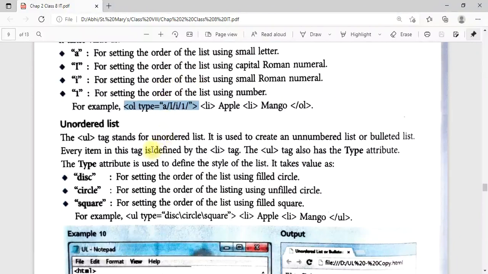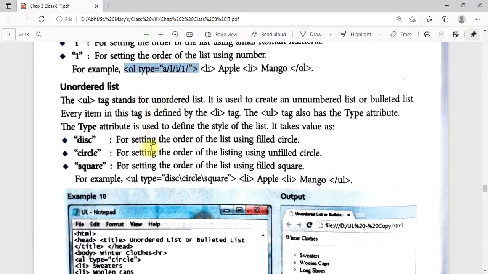Next is the second type of list, which is unordered list. The UL tag stands for unordered list. It is used to create an unnumbered list or bulleted list. Every item in this tag is defined by the li tag. The UL tag also has the type attribute. The type attribute is used to define the style of the list. It takes values such as disk, circle, square, etc.